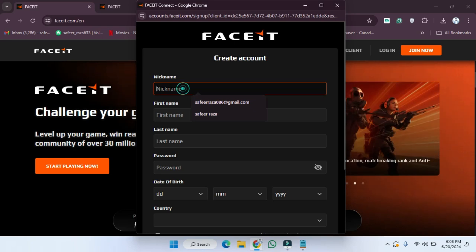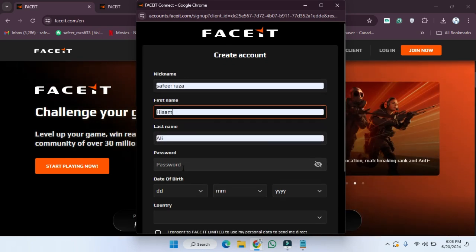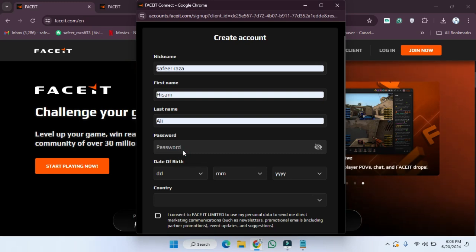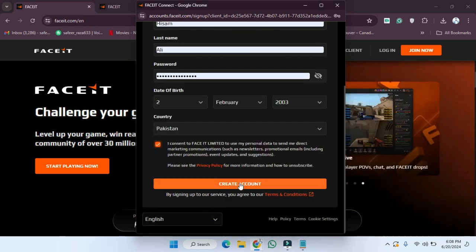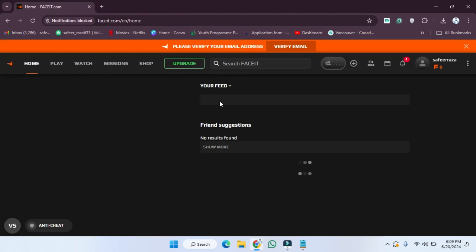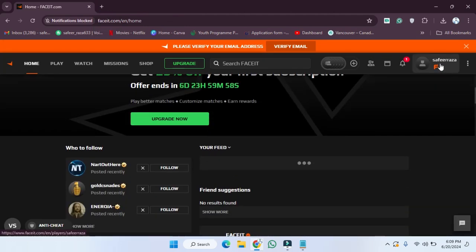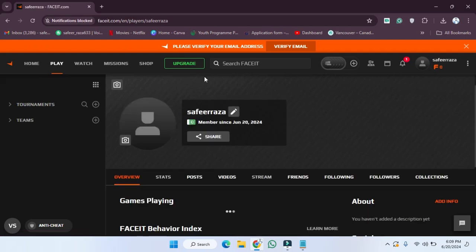And now we have to provide these details, like I'm going to mention these details as you can see. And now we need to provide the password. And now simply after providing all these details, we have to click on the create account. So as you can see now, our account is created, and after creating your account, you will be able to see it like this. As you can see, it has the email address and each and everything is mentioned here.